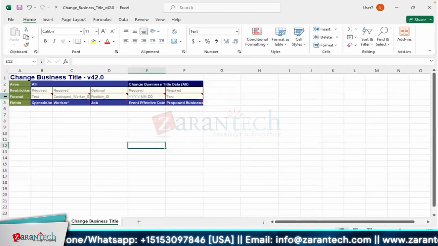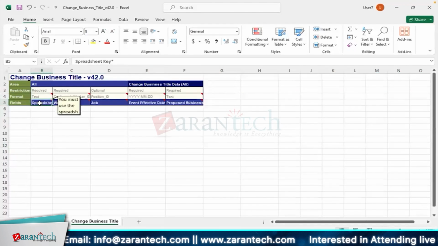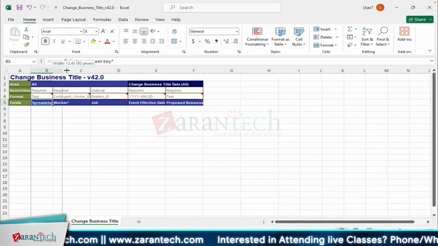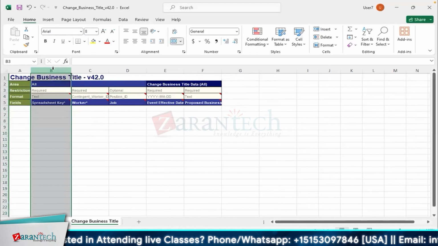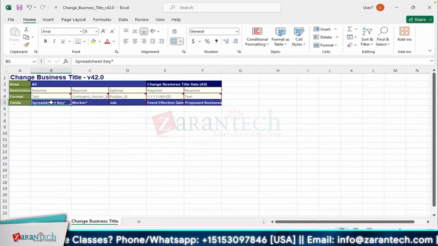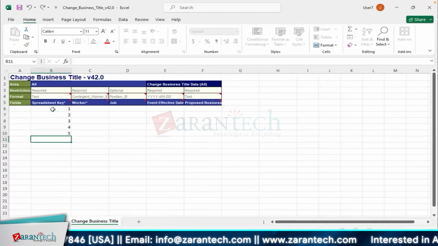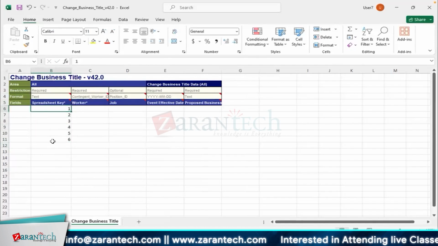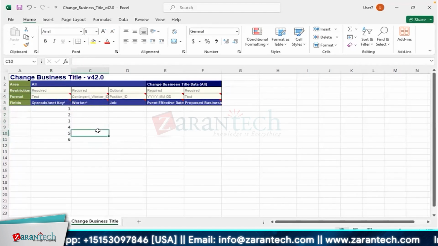Then comes the format. The format is based on the fields that you're using. So let's say this is a spreadsheet key. This is the unique ID, and this column B is always there in all the data templates with a spreadsheet key. This has to be unique, like 1, 2, 3, 4, 5, 6. It can go up to as many numbers as you want. There's no limit to it, because at the end of the day, it's an Excel sheet. And though these are numbers, they are taken as text format.